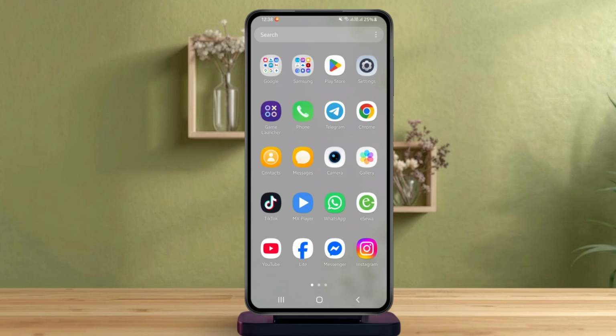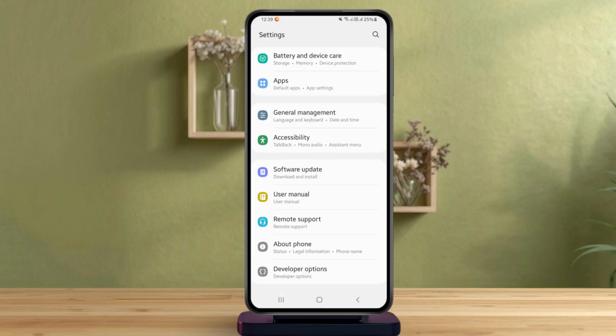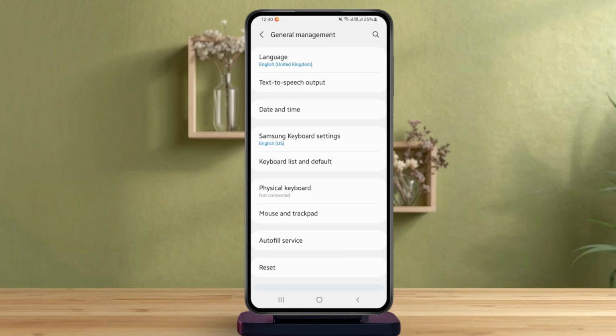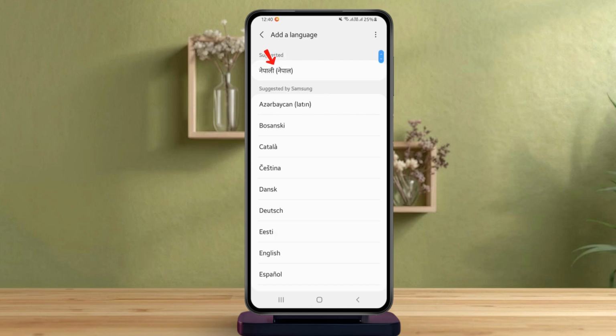First, open the Settings app on your Android phone. Now scroll down and tap General Management, then tap Language. Make sure your preferred language is at the top of the list. If needed, add your language and move it to the top.